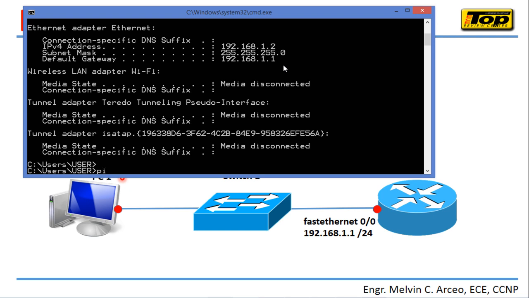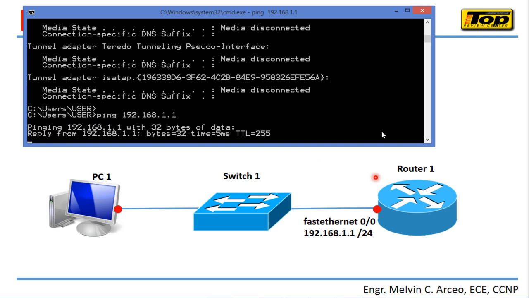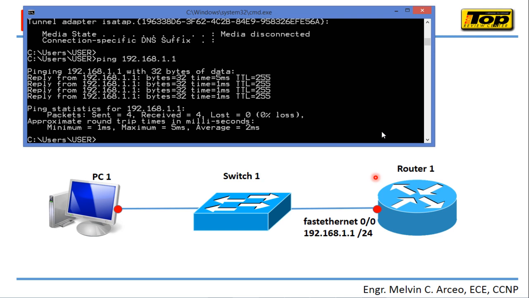Ang gagawin natin is we're going to ping our gateway. 192.168.1.1. That's our gateway. Tama? So, ping natin yan to test if we are connected, if our PC, which is PC1, is connected to our router, which is router 1. Okay? So, pag hit natin ng enter, and hindi naman nakakagulat, di ba?